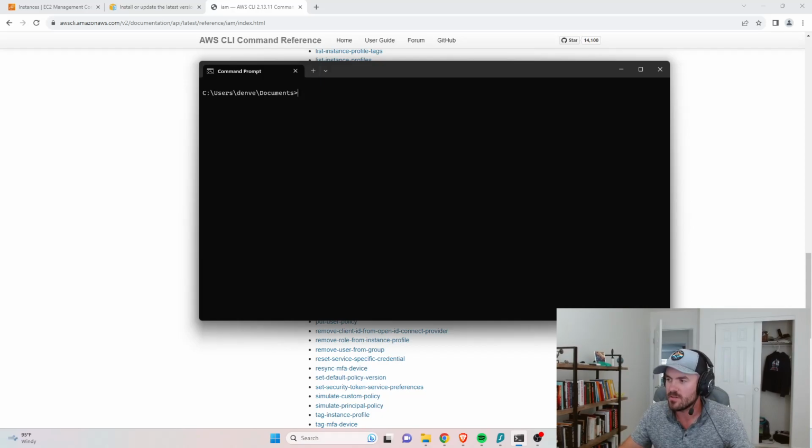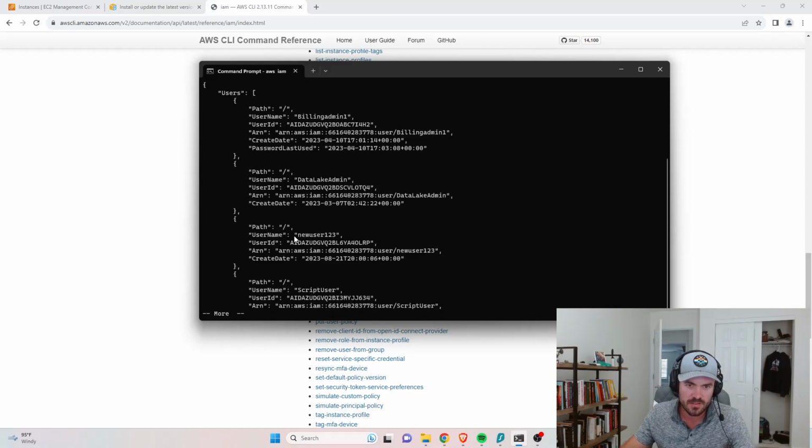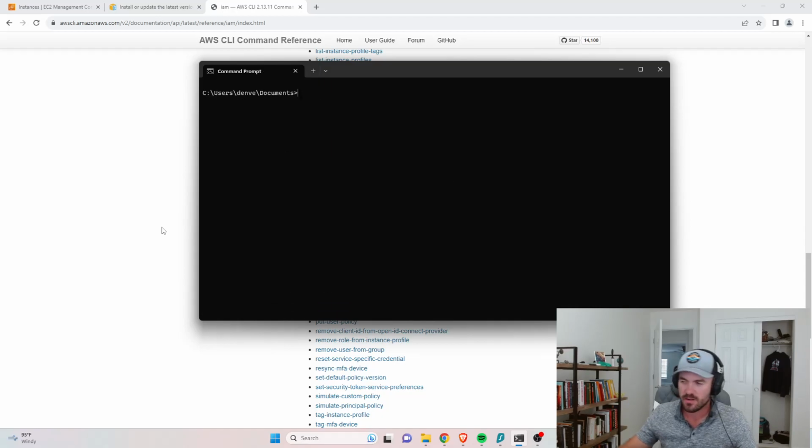And say you wanted to create a user, you could say AWS IAM create-user, and then the user name. Let's just say, new user 123. All right, boom. So now if we run this command here to list our users, you can now see new user 123 exists. Perfect. Easy, right? Doesn't have to be hard. Does not have to be hard. So I'll close out of that, clear that.